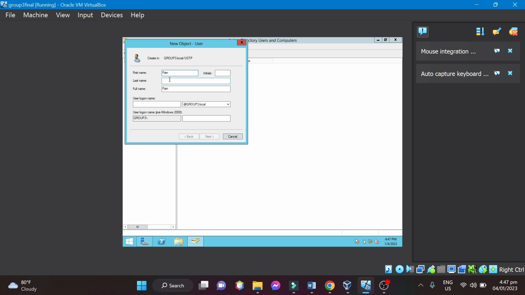for our user. Input the name. You can put a last name, but it's optional, so I won't input a last name. I just have to input the first name. So type in the first name, click next, and we have to make a password for our users. So make sure that you have an uppercase, lowercase, numbers and symbols in your password, so you won't have any trouble making a user.